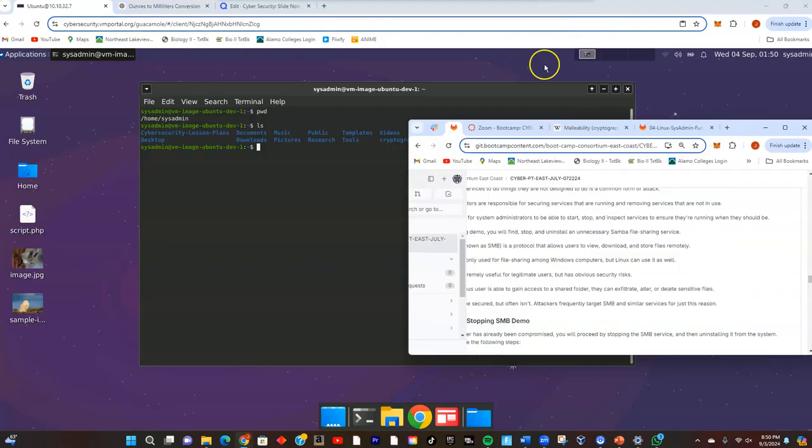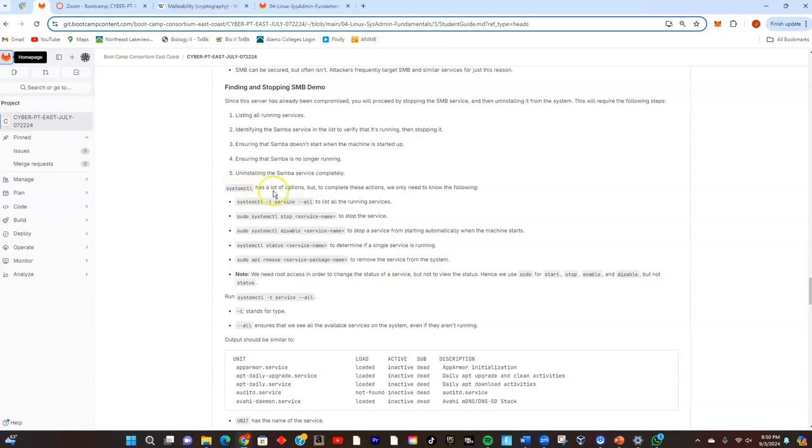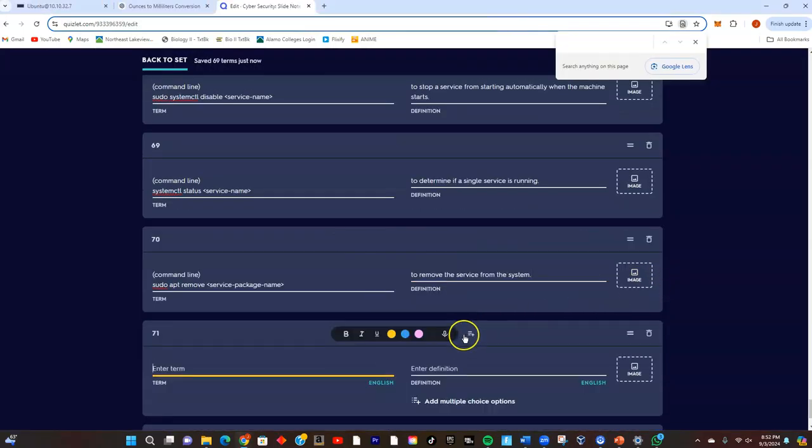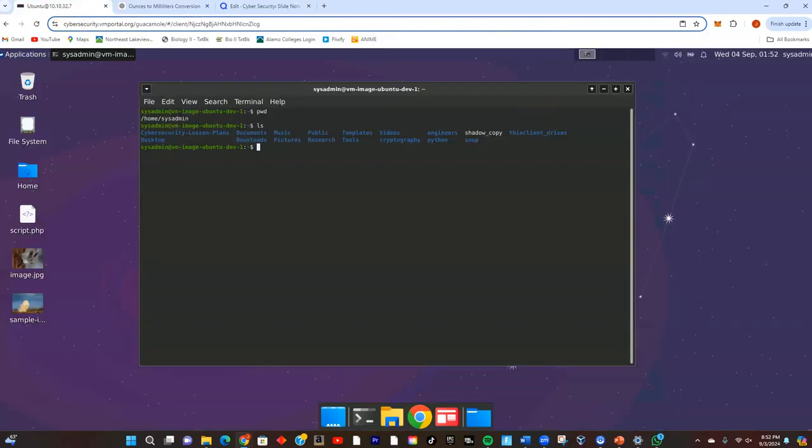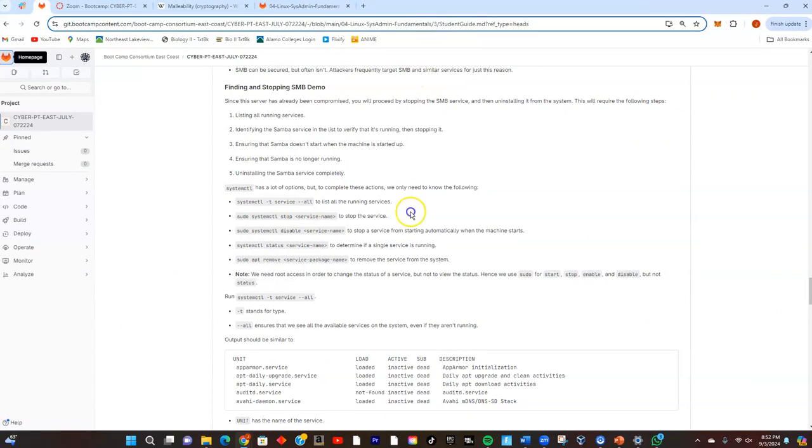So, let's see. This has a lot of options, but to complete these actions, we only need to know the following: to list all services, stop the service. This is good. I'm going to make notes of all these. One sec. Awesome. And I'm actually going to read them. Alright, so that's just pre-notes.